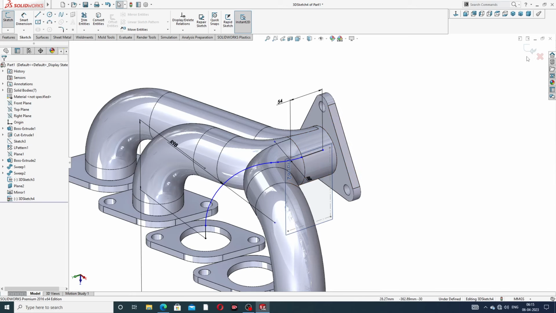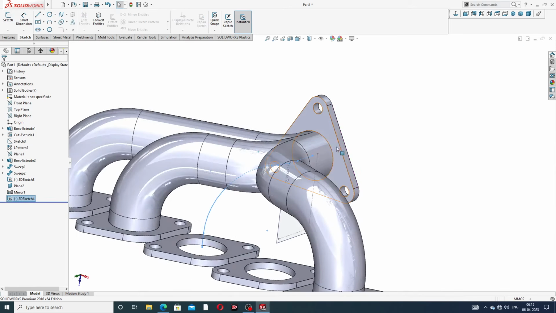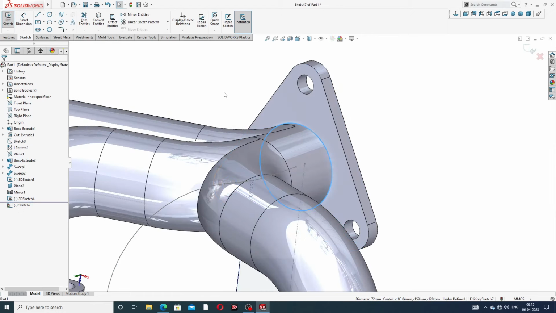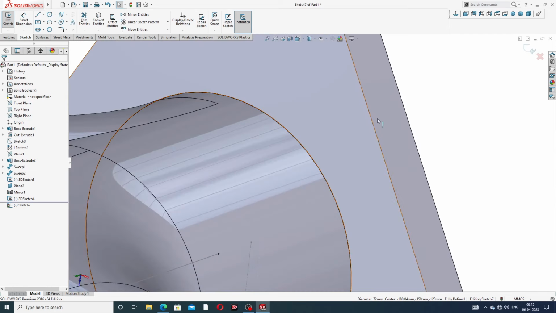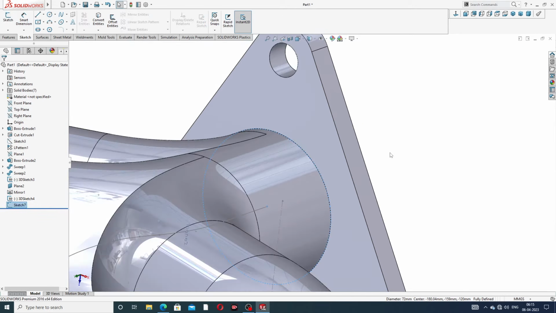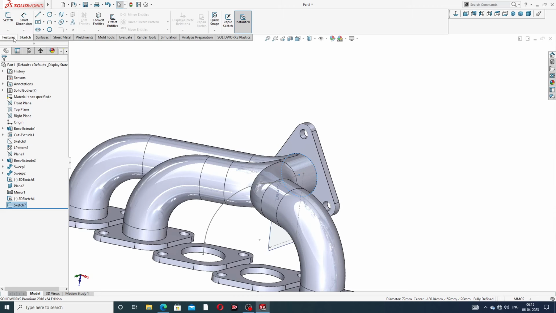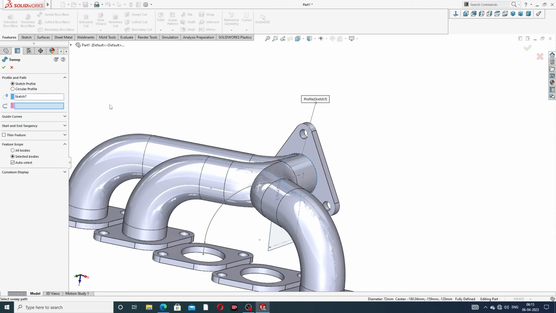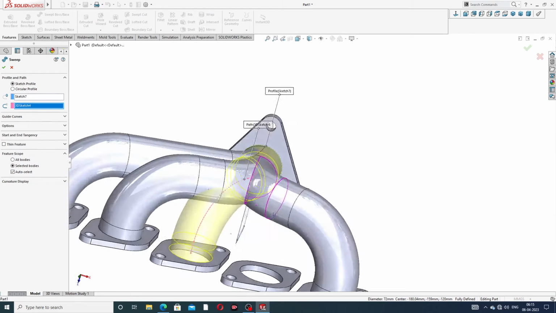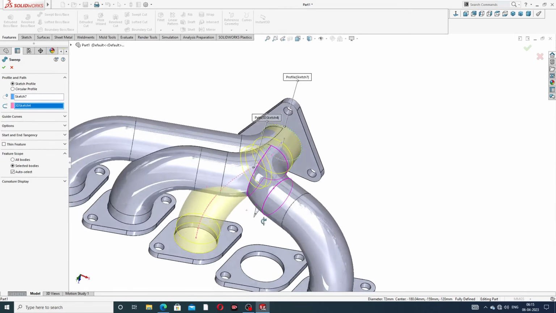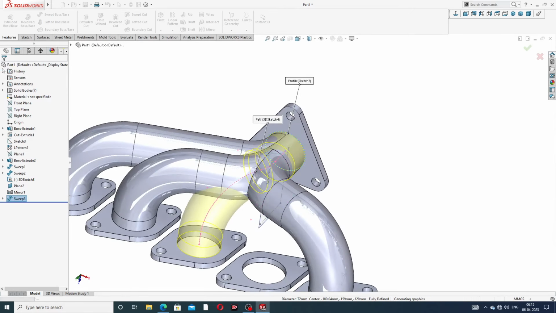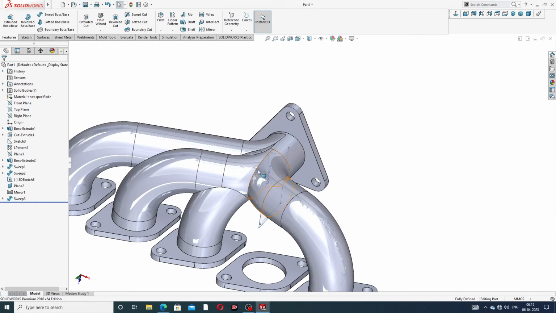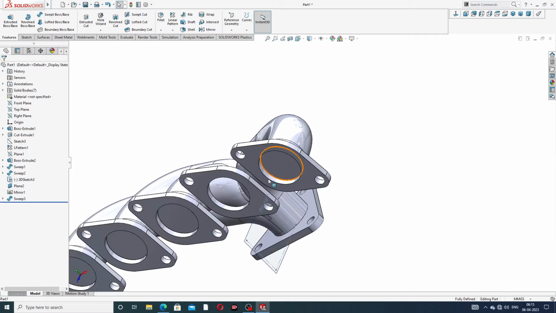And exit. Next, this face is selected for a sketch, and select this line, use Convert Entities, and also this is perfect. And exit, and use Swept Boss Base, and this profile is selected here, and click the path, this is also perfect. Click OK. Okay, this is very nice looking here.